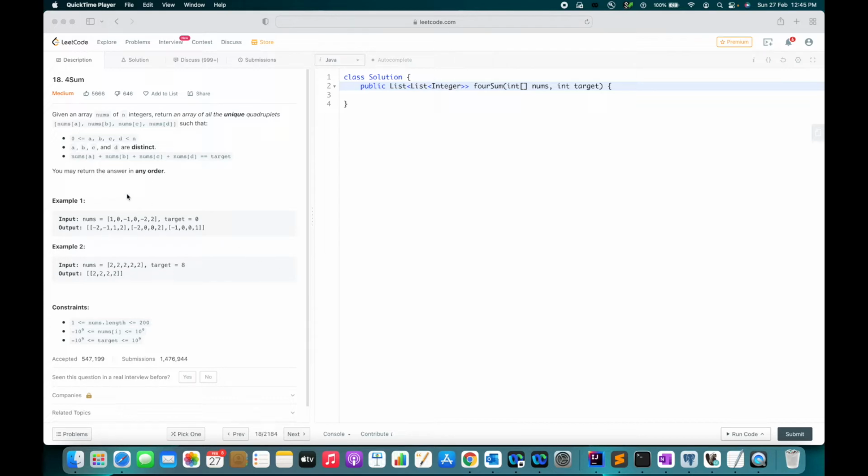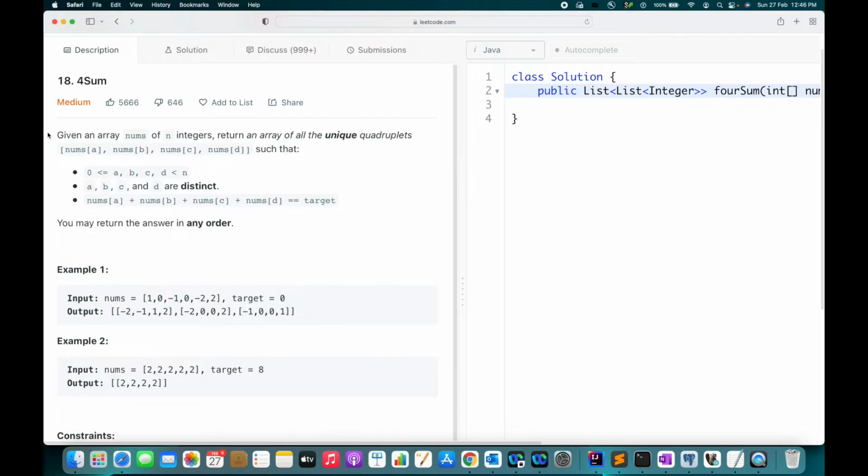Today we will see another famous problem of the two-pointer playlist, that is four sum. Now this problem is a subtype of the three sum problem that we have solved earlier.